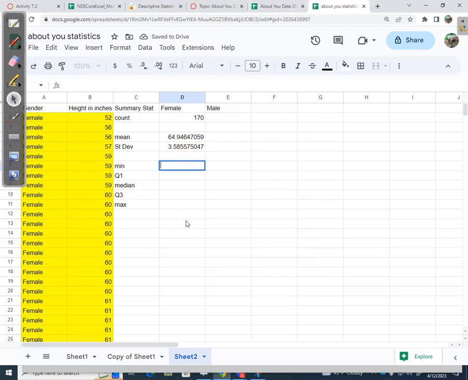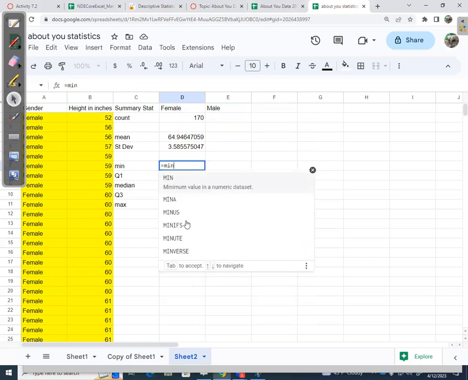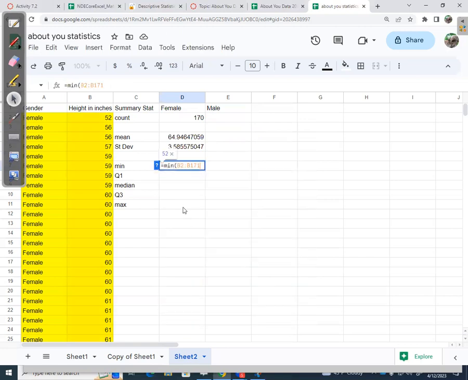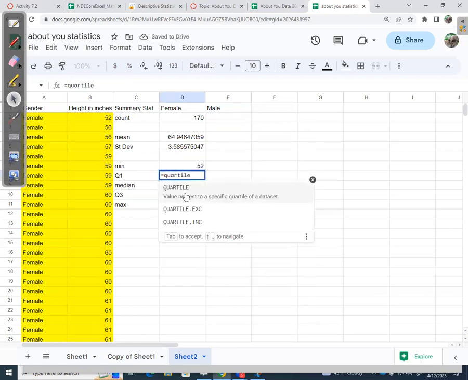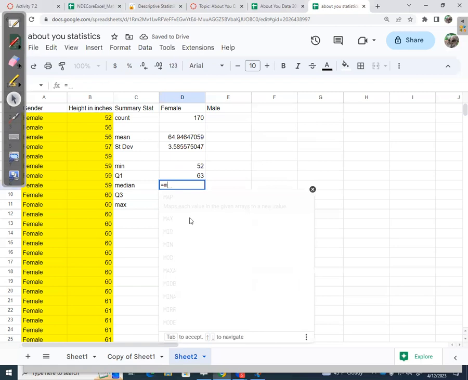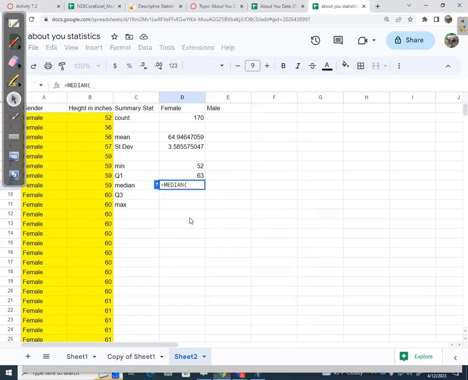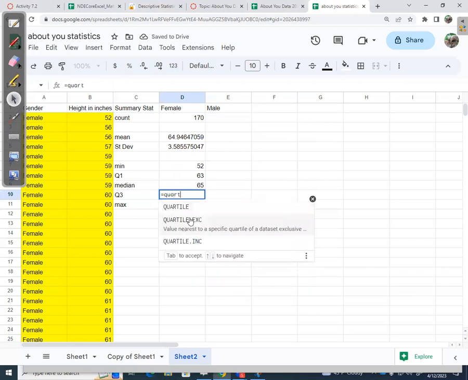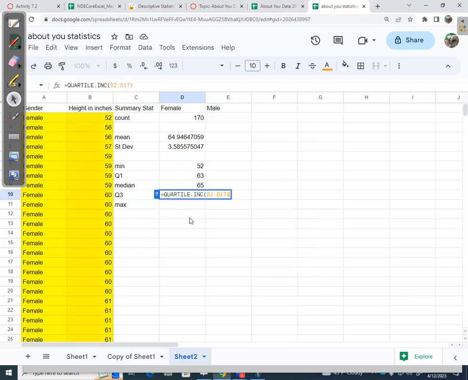Min. Quartiles. We want to use the inclusive quartile usually. And this is quartile 1. Median. Quartile 3. And the max.